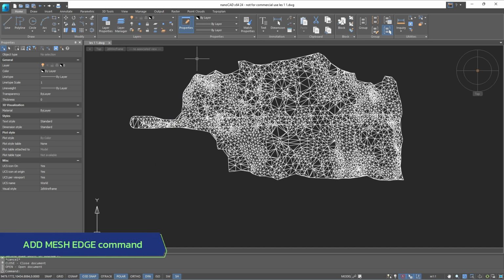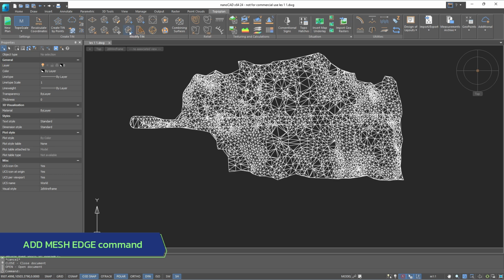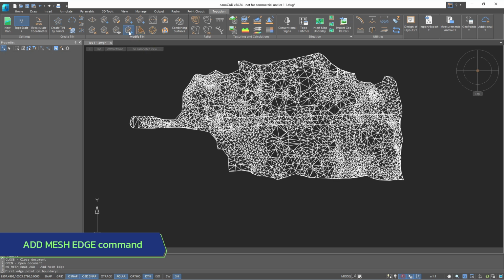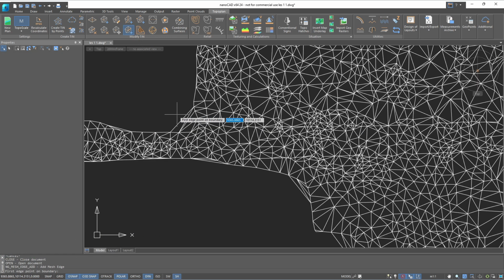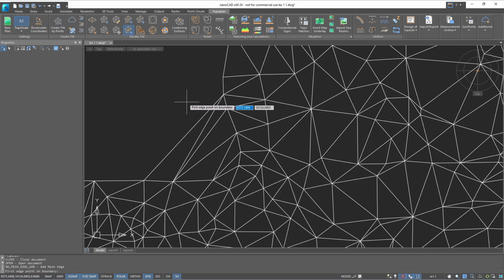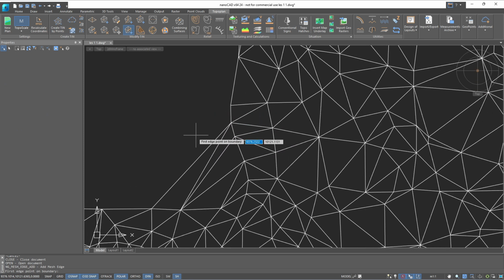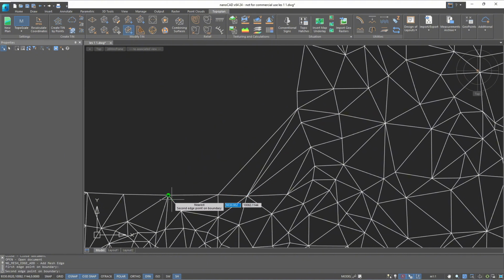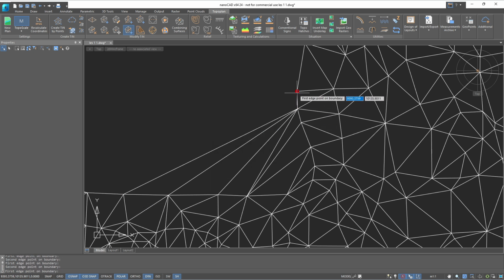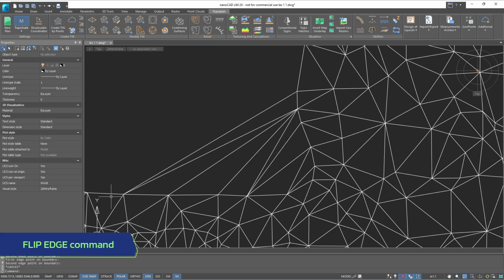In the Topoplan tab, let's use the Add Mesh Edge command. In the command line or on the cursor, a prompt appeared asking us to specify the first point of the edge. Let's specify it. Now we need to specify the second point. Let's specify it. As we can see, a new edge has appeared. Note that an edge can only be created when there are large green and red points indicating where it will be located.